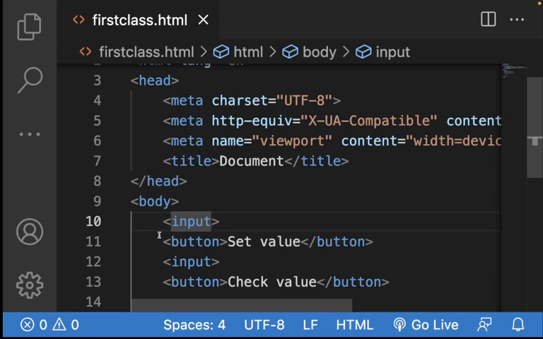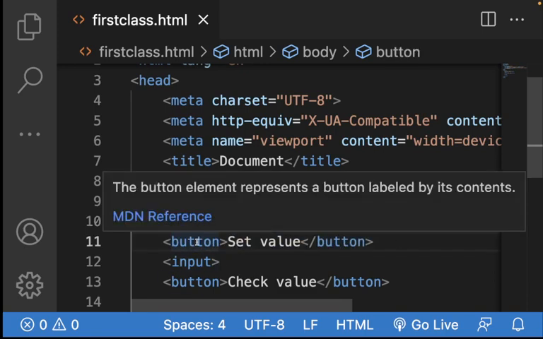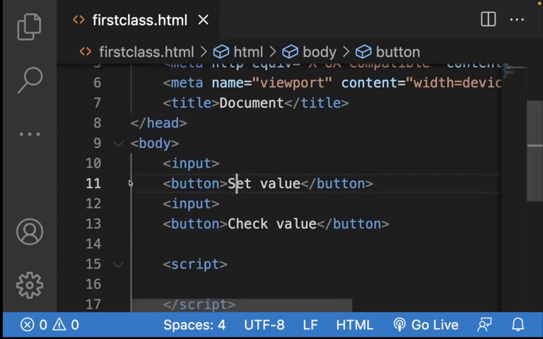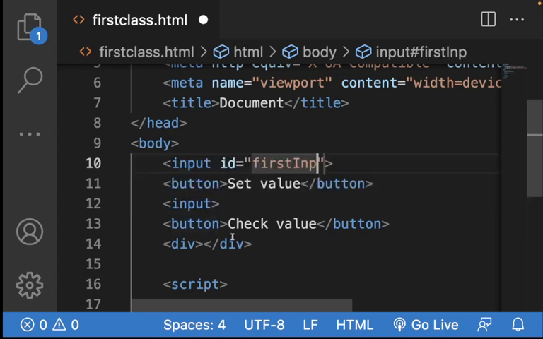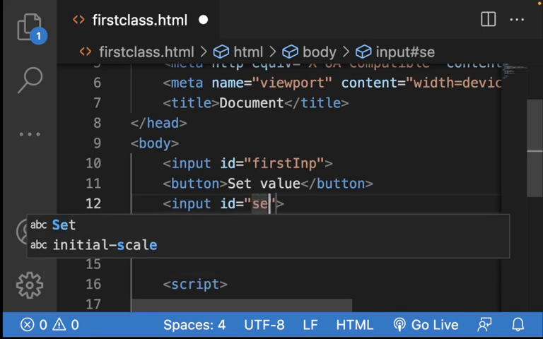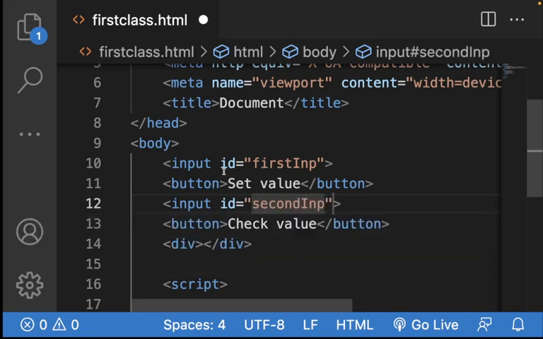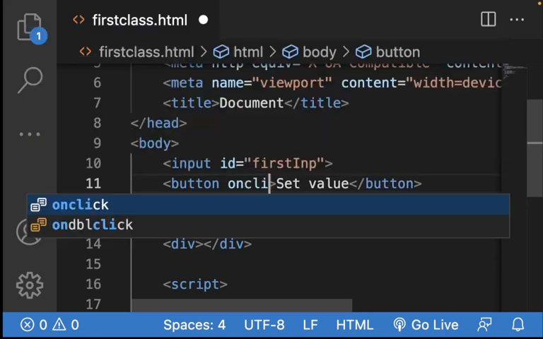What we want to do is type a value into an input and click set value, and it tells us the value was set successfully. Then we type another value into the other input and click check value. If what we typed is the same as what is in the first input, we put correct in a div; if not, we put incorrect in the div. So let's put a div there and give this input an id. We can call this first imp, then call the second one second imp.